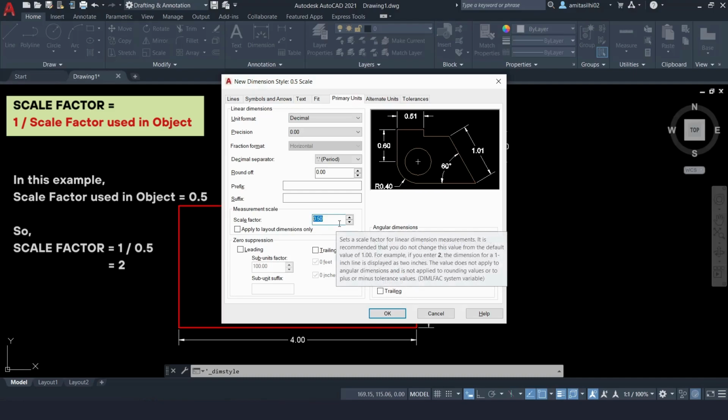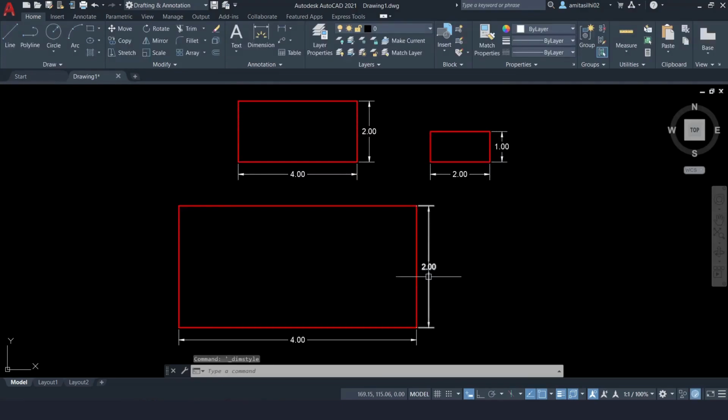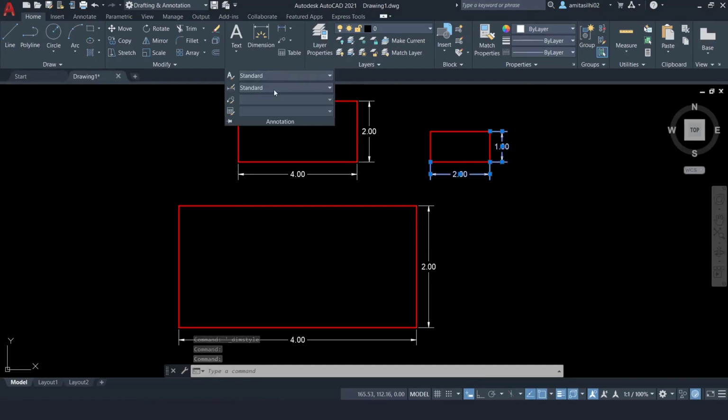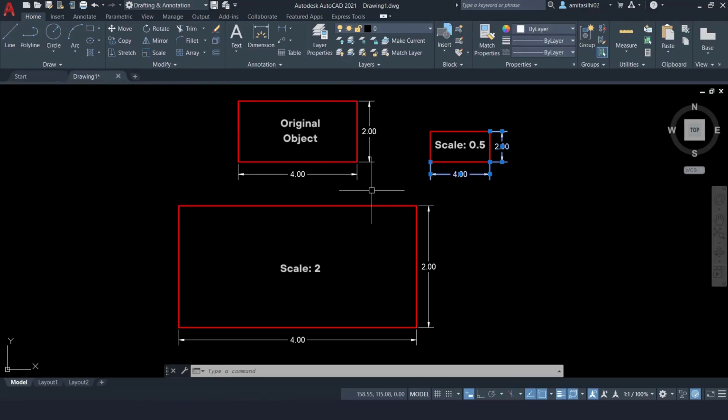1 divided by 0.5 will be 2. So here I'll enter the scale factor as 2. Then click OK. Close. Now select the dimensions, and change its dimension style to 0.5 scale. By following these simple steps, you can scale an object easily without changing its dimensions.